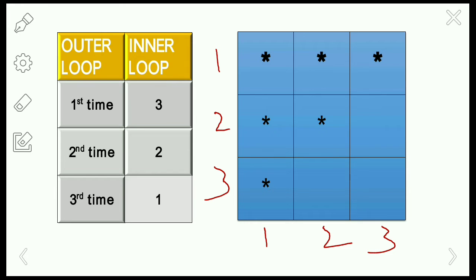And if you observe in the given matrix, the star pattern is decreasing here. In the first row it is printing 3 stars, in the second row it is printing 2 stars, and the third row is printing 1 star only. So that is a decreasing pattern, the triangle is in the decreasing pattern.